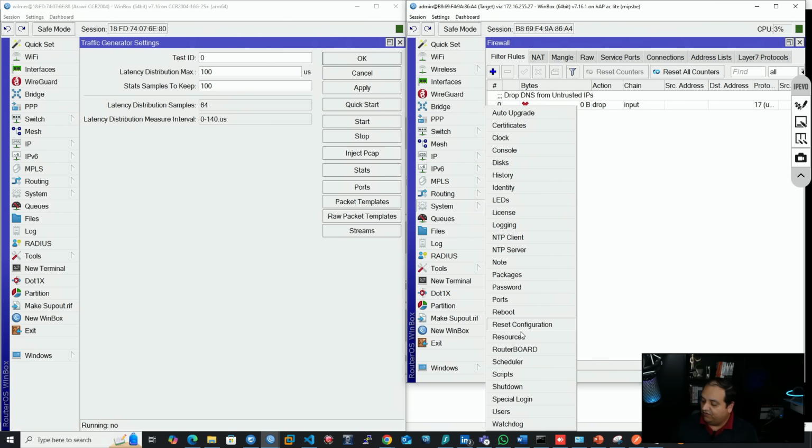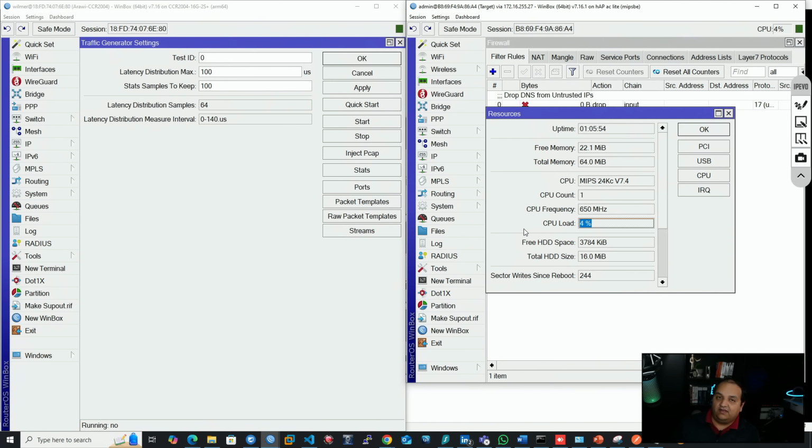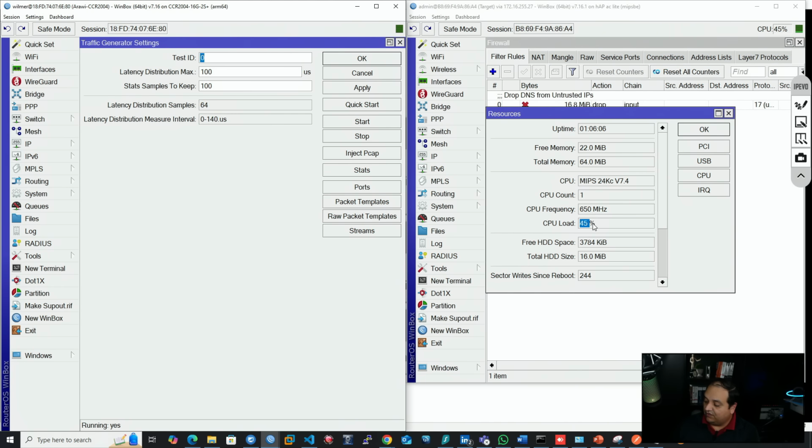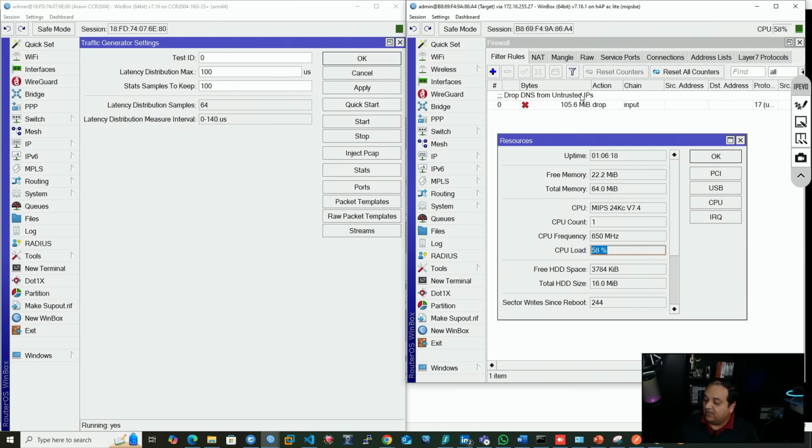So at this point, we are ready to see what is going to be the effect. So we can go here to resources. So you can see that the CPU load regularly here is around 4 to 10%. So now I will go here to start, and I will start this attack again. So if I start this, you can see that the CPU is going up, 60%, 51%. So still not going to 100%. So I mean the filter is helping. And if we see the counters, this is actually blocking a lot of packets that are coming to this device. But still the CPU is going to 50%.